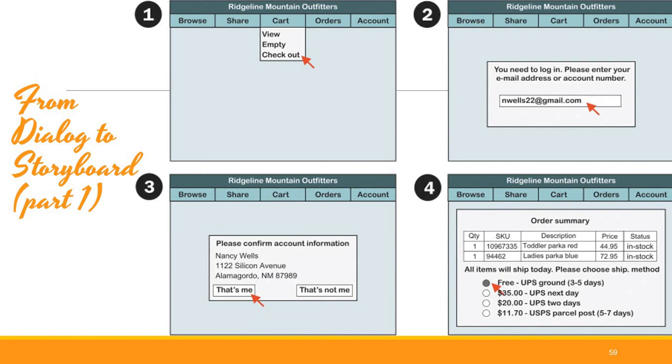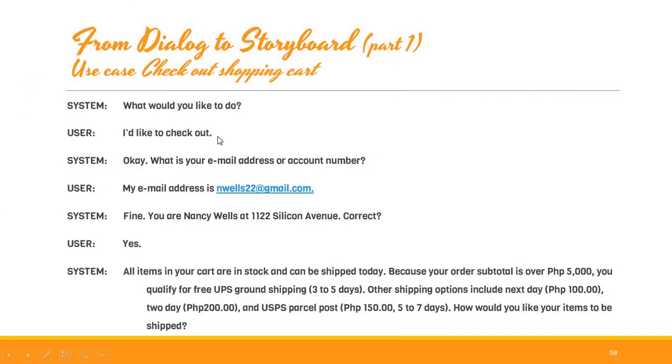Designers can implement a storyboard with a visual programming tool such as Visual Basic or with a presentation program such as PowerPoint. So this shows the storyboard for this dialogue based on the checkout shopping cart use case.